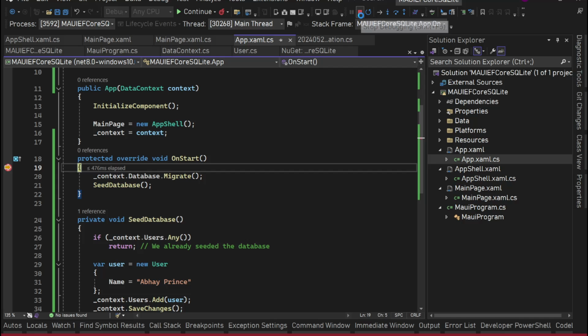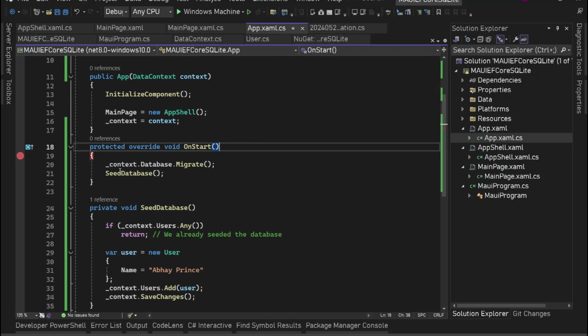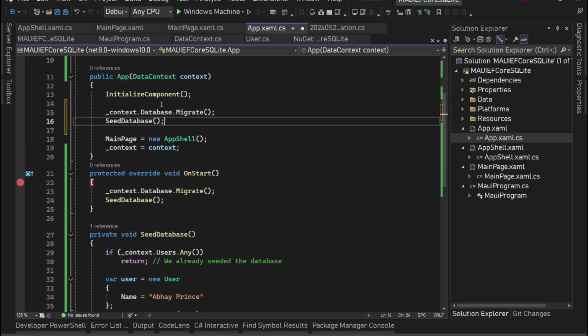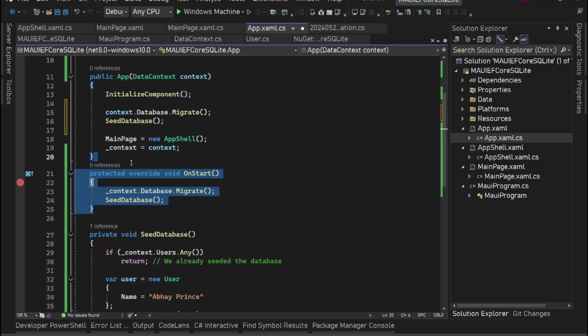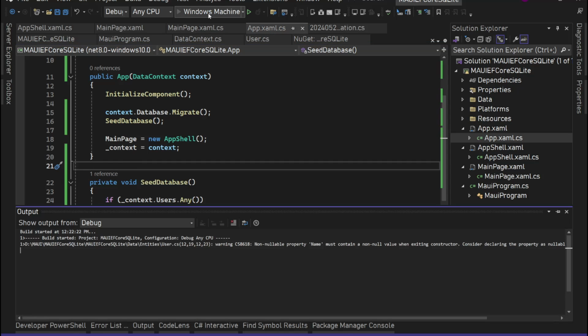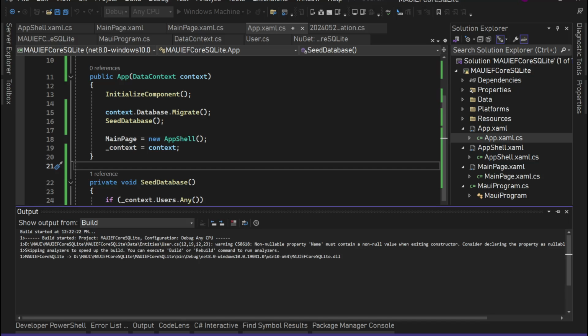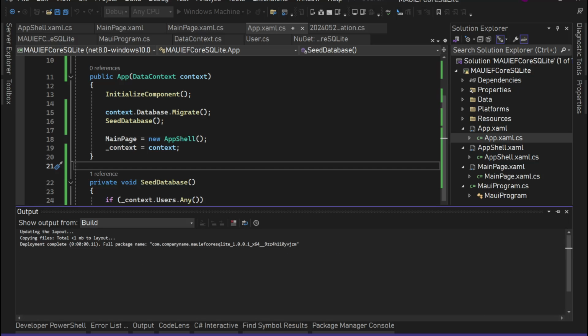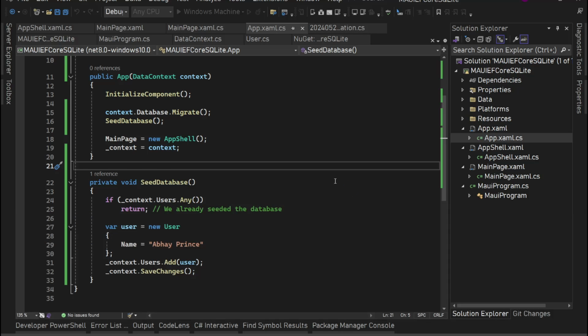So what we could have done, instead of having it here, we could have directly had it inside this App, before this AppShell registration. This should have done the trick, so it will work. Yeah, let's do this. Let's remove this from OnStart. Save it. Let's try to run it. It should work this time, and we should see the name.